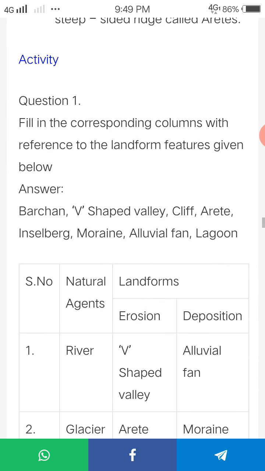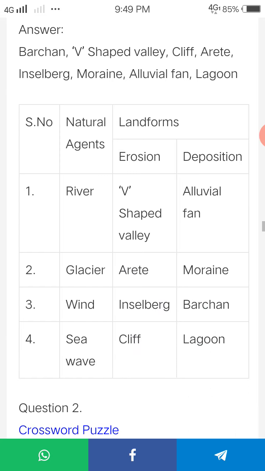Your activity: fill in the corresponding columns with reference to the landform features given below. Here the answers are given; you have to choose and write. Natural agents: river, landforms, erosional landform V-shaped valley, depositional landform alluvial fan; glacier, arête and moraine; wind, inselberg, barchan; sea waves, cliff and lagoon.